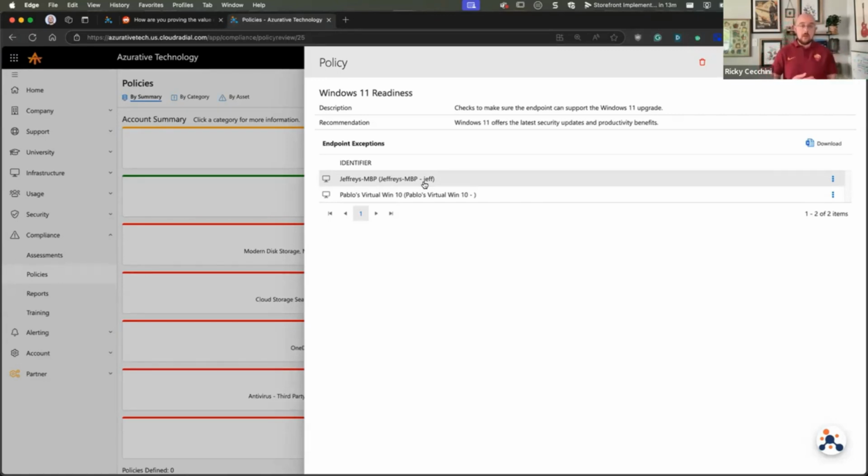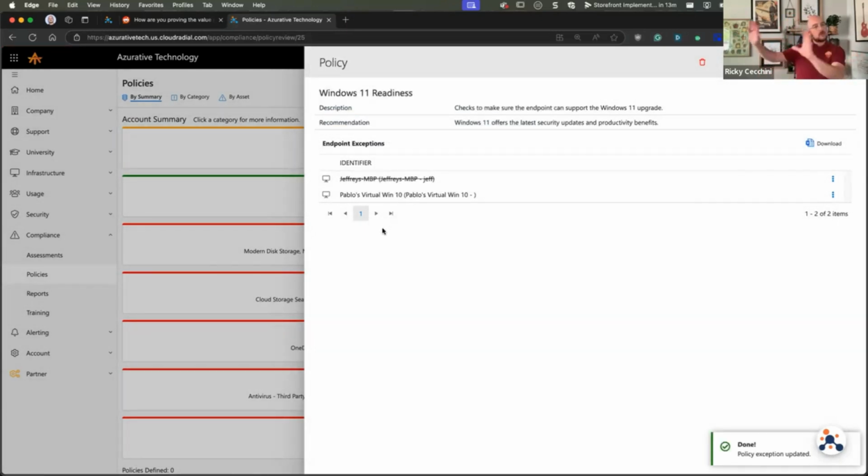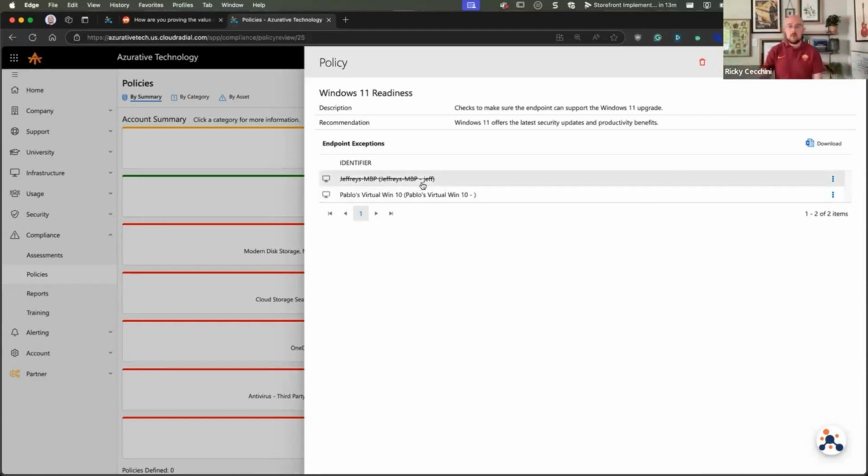But if you don't want it to count against you, and you don't want the client raising hands going, are you not listening to me? I told you that one doesn't matter, stop pulling up reports and hounding me for it. Every single one of those has a little trigger, toggle exception monitoring, and that's how you get that strike through I was talking about. What that says is we understand that Jeff's computer is not Windows 11 ready, but it won't count against it. So it's tracked, yes, scored, no.